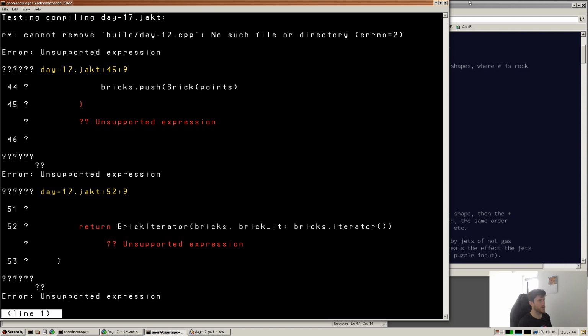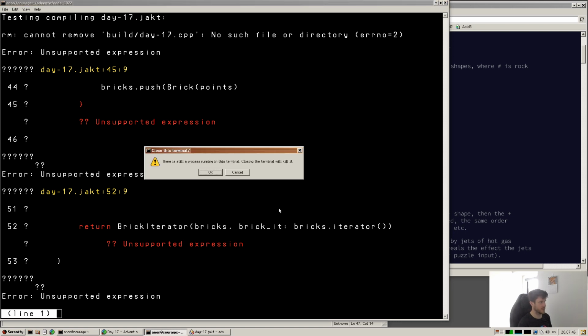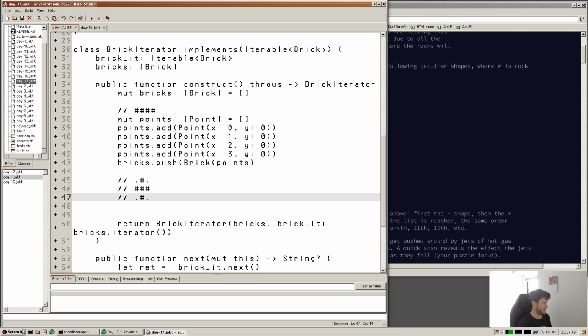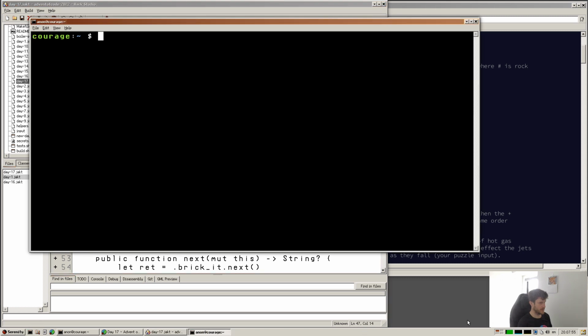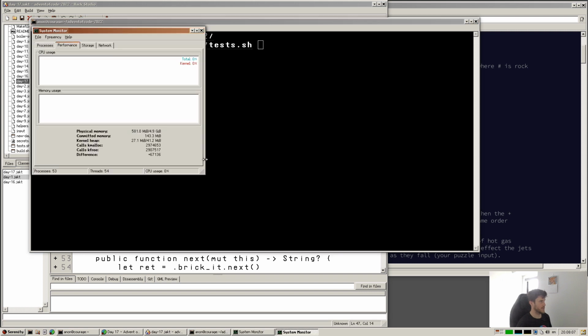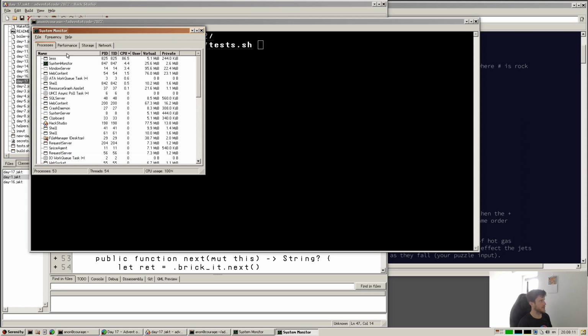Right, seems to be stuck in this. Yeah, sure, kill that. Right, I've got a lot of CPU going on at the moment. Test 17. Yeah, tell me what's happening. Less, you can just get killed.